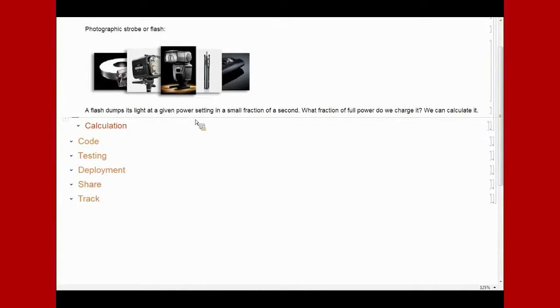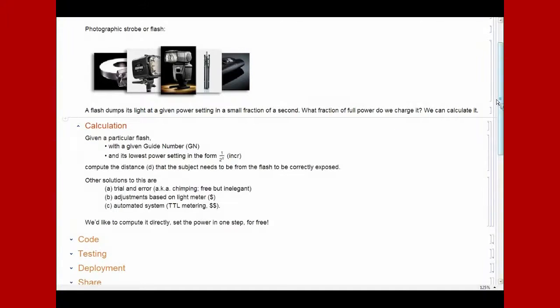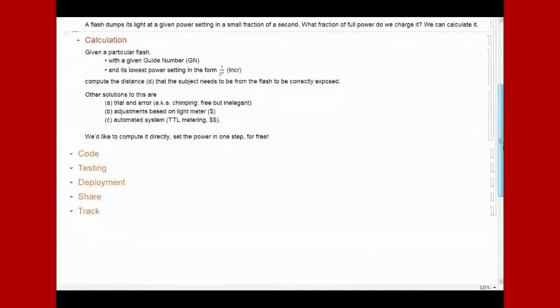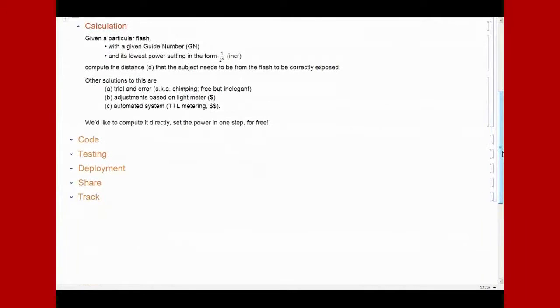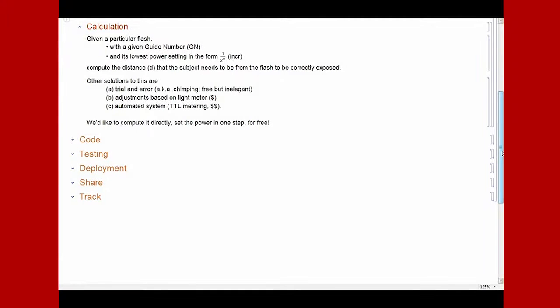And it turns out there's a calculation for this. Given a number that the manufacturer tells you, the guide number, and given the lowest power setting, that's sort of a form 1 over 2 to the n, so it could be 1 over 32 or 1 over 128, we can compute the distance that the flash and the subject need to be apart from each other to have the photograph correctly exposed. And there are solutions out there.